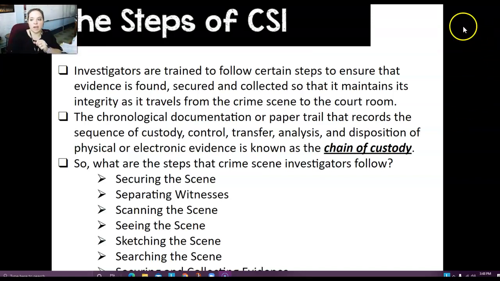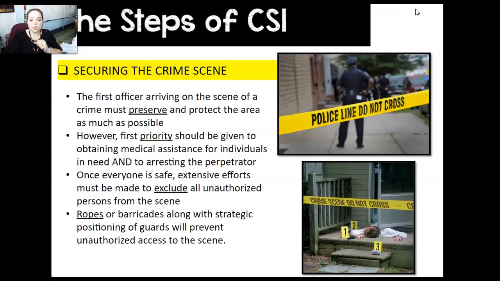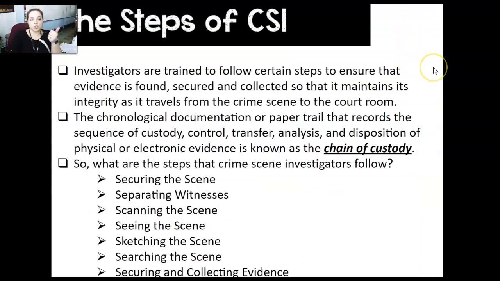So there's 7 S's. First, secure the scene. Separate witnesses. Scan the scene. See the scene. Sketch the scene. Search the scene. Secure and collect evidence. The secure and collecting of evidence, not just the scene, because you've already done the scene.